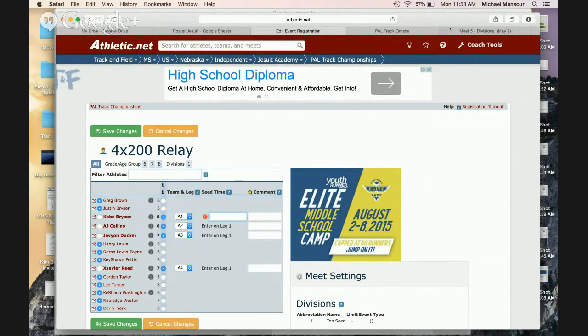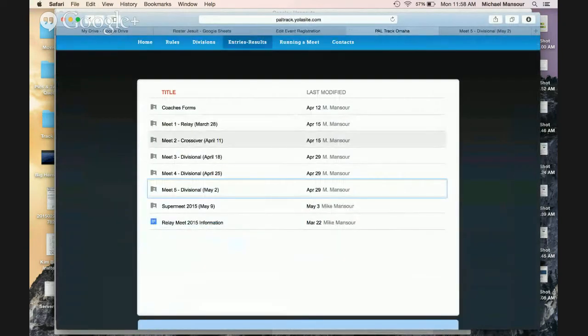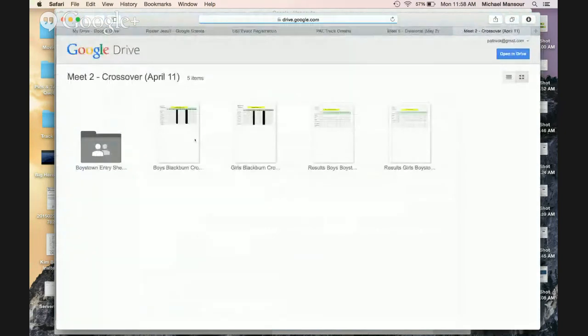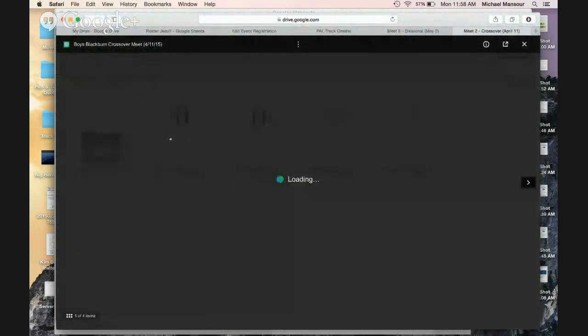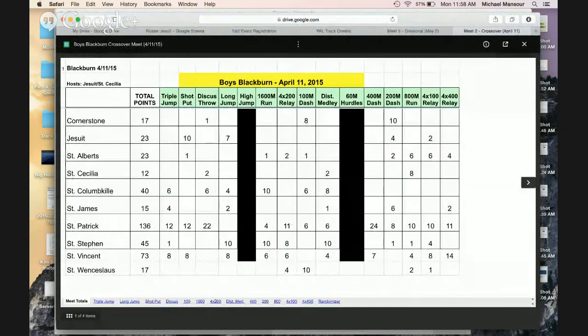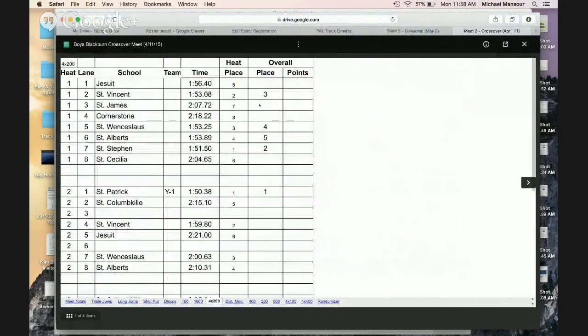So I believe we had our best time in the second meet there. So I'm going to go back here. I'm going to click on the second meet. And I'm going to look for the boys Blackburn again. And I'm going to click on 4x200. And oh, we may not have had our best time on that one. So that was 1:56. I think we had a faster time.